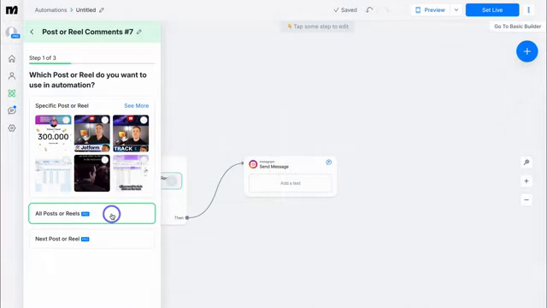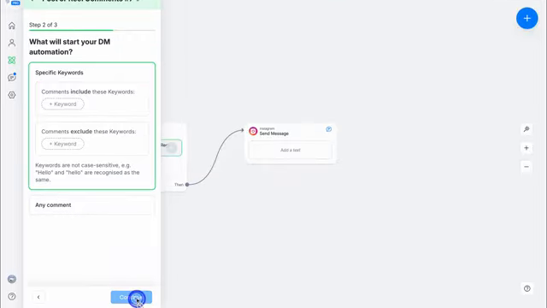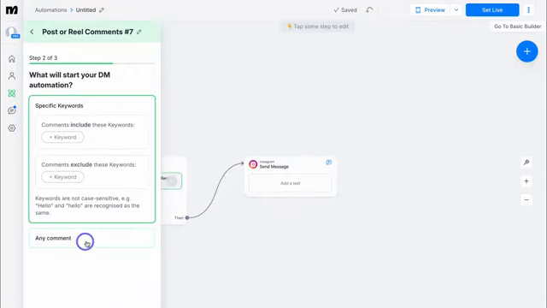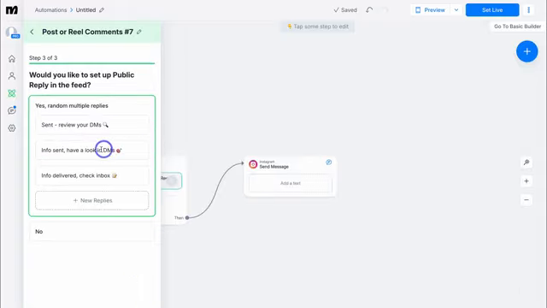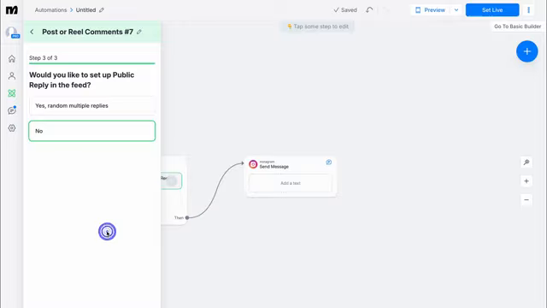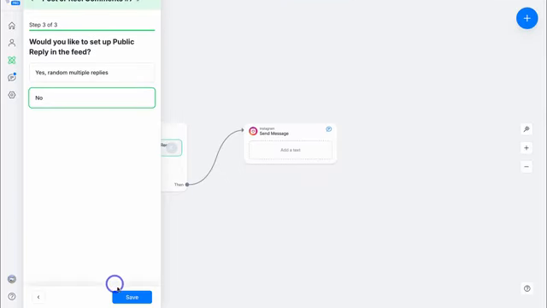Okay, so for this custom automation, I'm going to select all posts or reels and then navigate down to continue. This time I'm going to select any comment and then navigate down to continue. Here we can choose to set up public replies in feed. For example, if someone leaves a comment on your post, then automatically and publicly on that post, a comment will be added like this. And that's going to bump and remind that user to check their DMs. For now, I'm going to navigate down and click on no, because those replies may not be relevant to the post comment. Then come down and click on save.